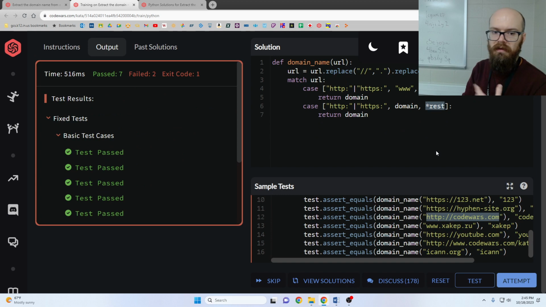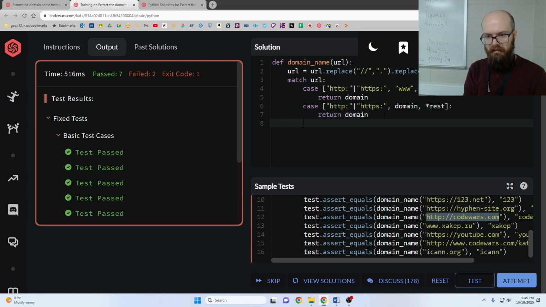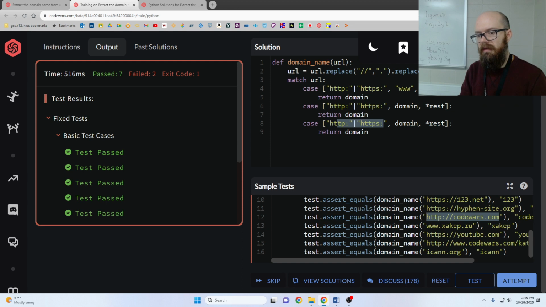We should get more than one of them. Hey, we got almost all of them, so that's apparently the most common in the tests. But what if it's the other way around and they have the www but not the HTTP?